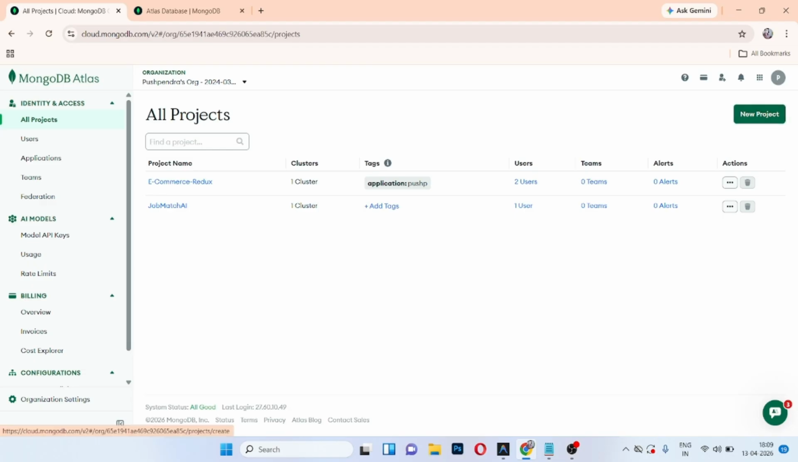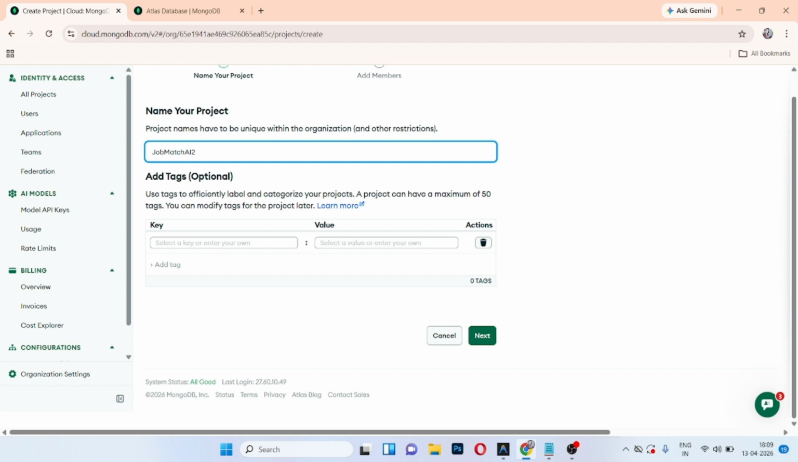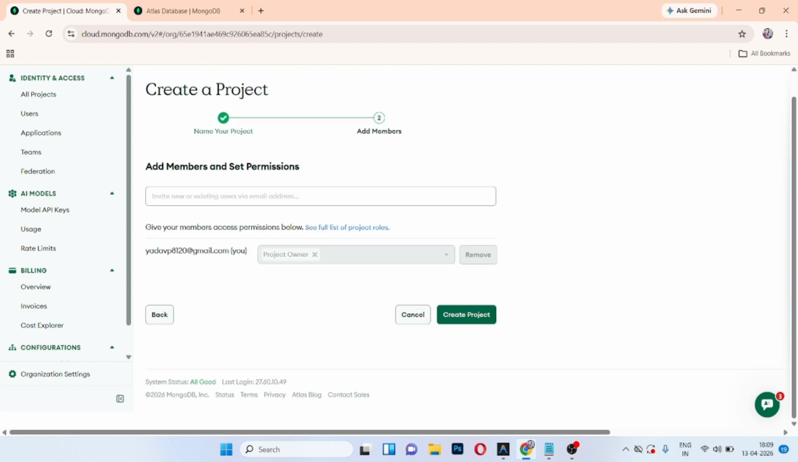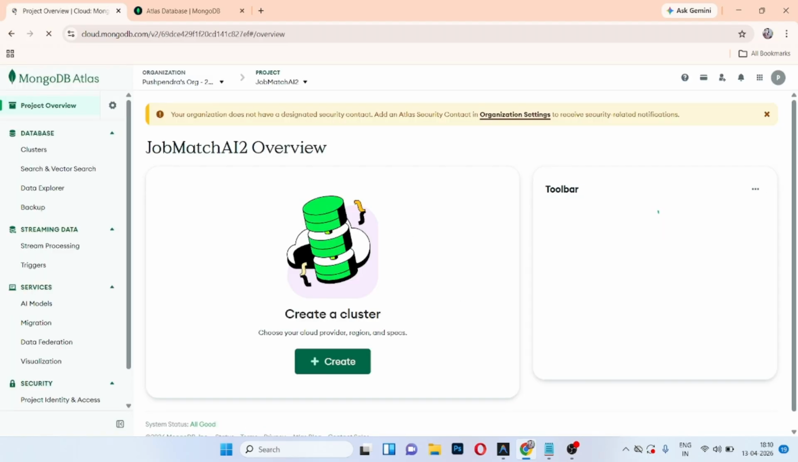So I will click here, new project. I will first give it a name like JobMatch AI 2, because JobMatch AI is already there, and I'll click on next. Okay, so it will tell you to add some members. If you want to add other members in your organization, you can add them and create the project. So you have to wait for some time. Once it's created, we'll move on to the next step.